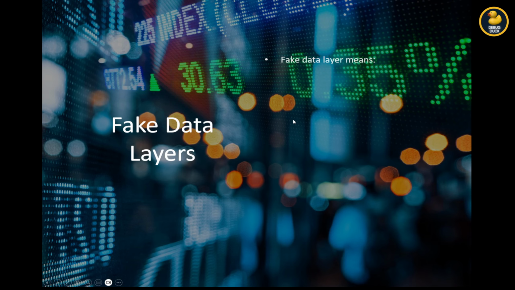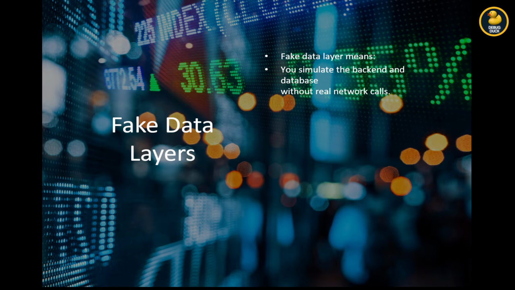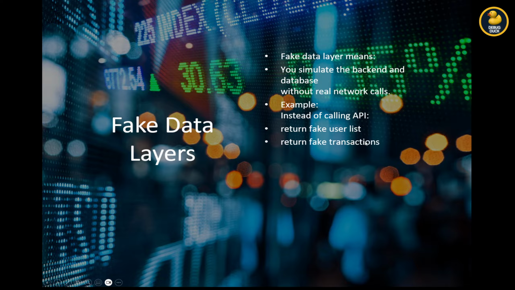Fake data layers. Fake data layers means you simulate the backend and database without real network calls. For example, instead of calling the API, return a fake user list, return fake transactions, return a fake error. Now you can test loading state, error state, success state, empty state.